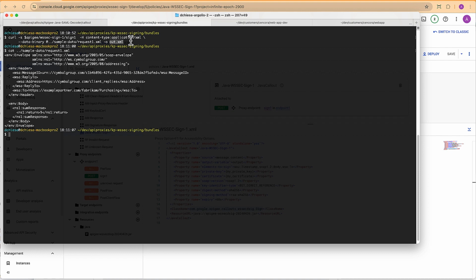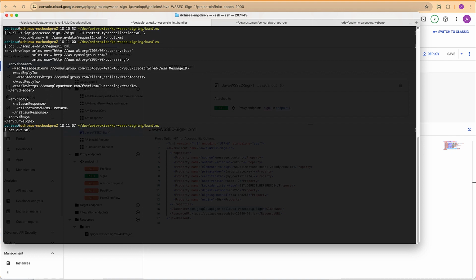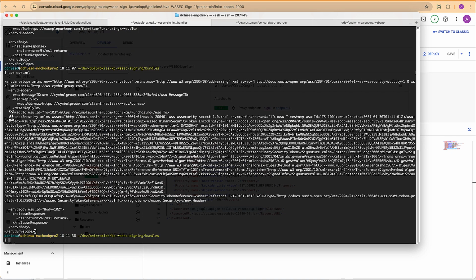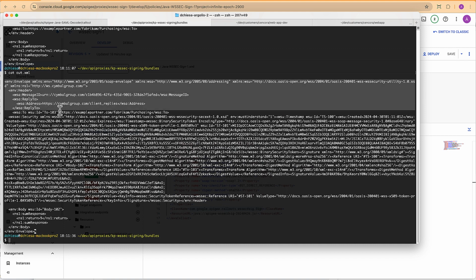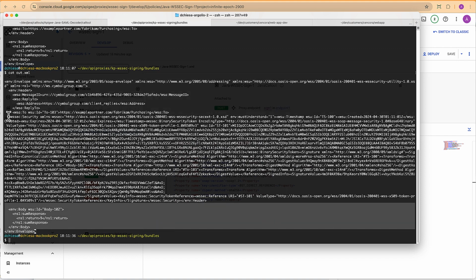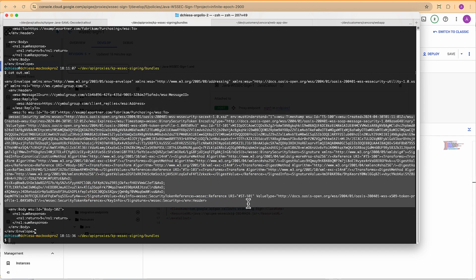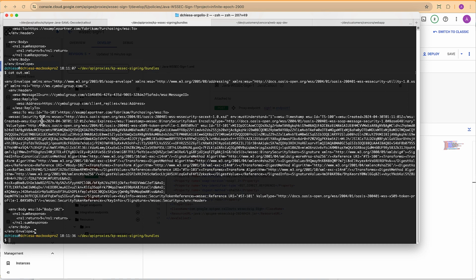So the result of that is here, and we have all the pre-existing message, including the SOAP header and the body, but with an unformatted WS security header injected into the SOAP header. So I could walk through all that, but it's kind of hard to read when it's all jammed together.